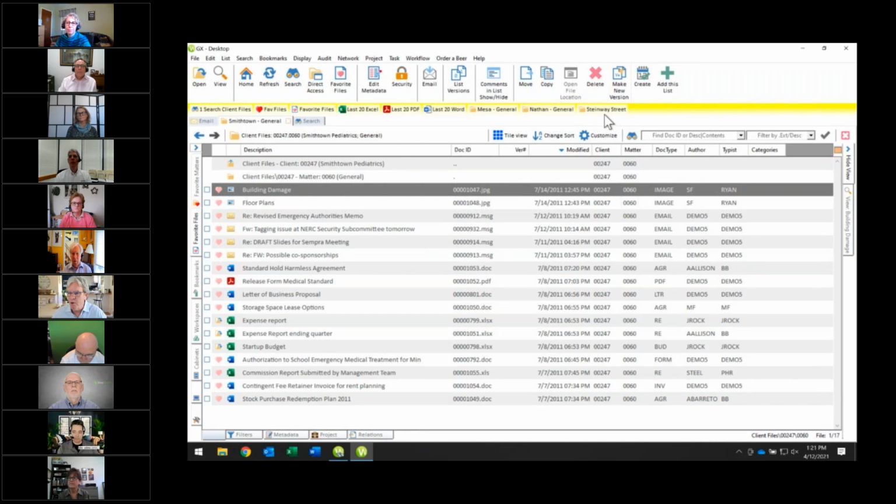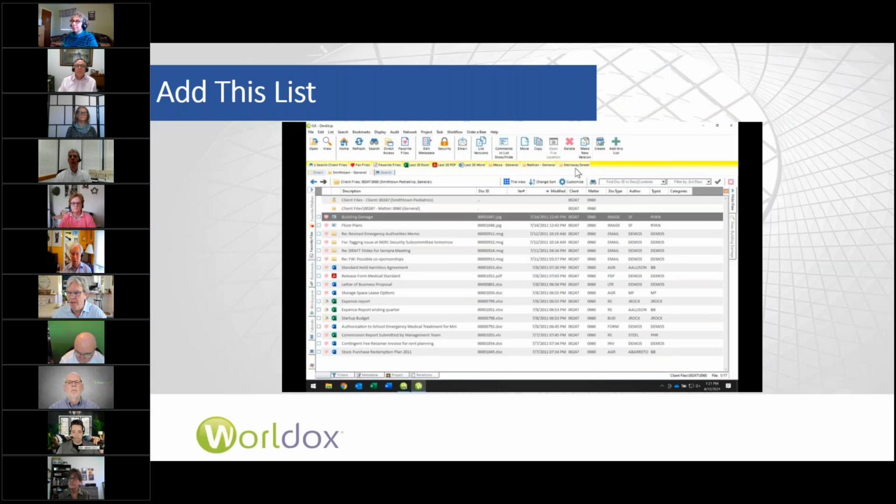And the question most often asked is, what about as new files are added to that matter? And yes, they will be displayed, since every time you click that bookmark, it does a search for and displays any new files added. And that concludes our regularly scheduled bookmark program.